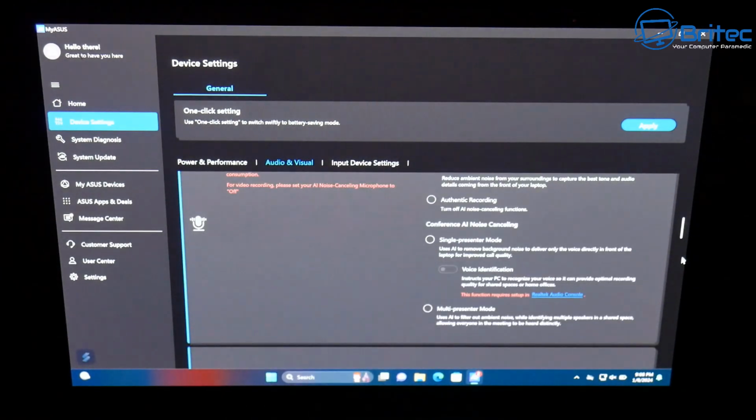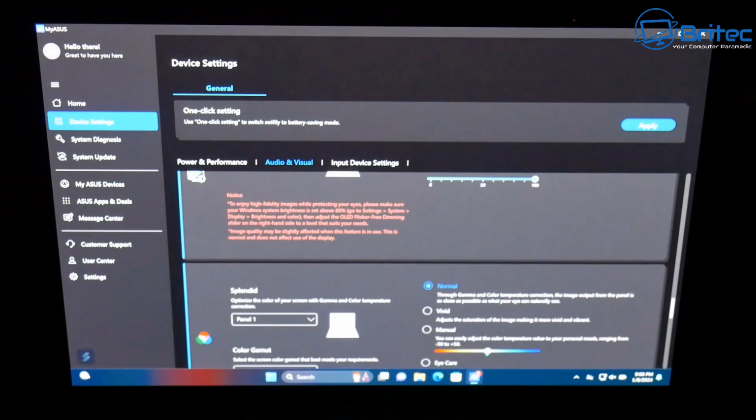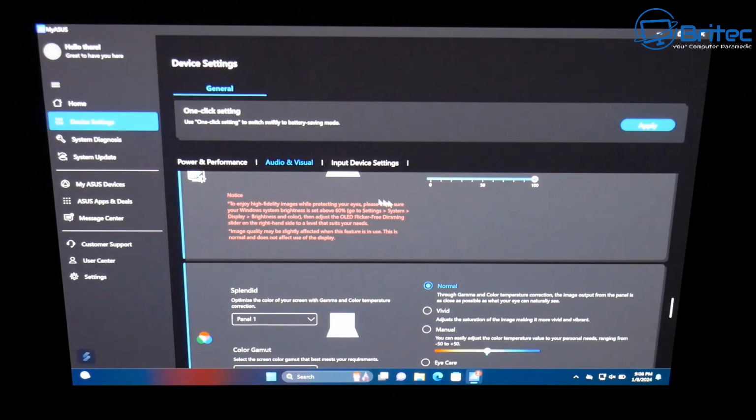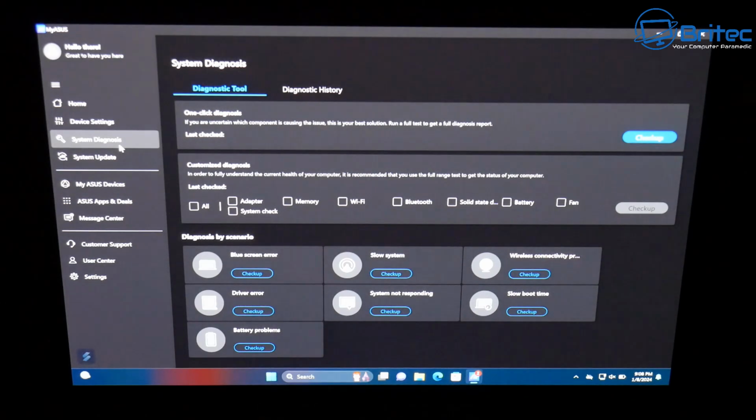You've got all your options that you can mess around with, to do with your power and performance, battery saving, and things like that, to do with your OLED screen for protection, and also to make sure the OLED is in good working order, and maintenance you can do all from here as well.